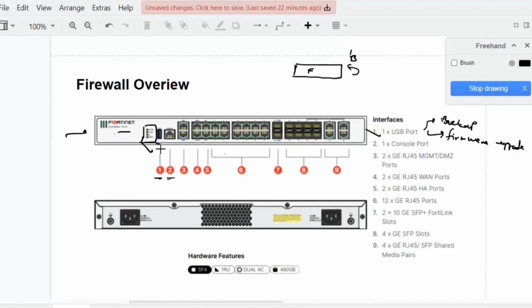And we also say this is our serial connection. So in short, we can get the CLI of the firewall using this port. Got it? The third one, we have two ports here, right?